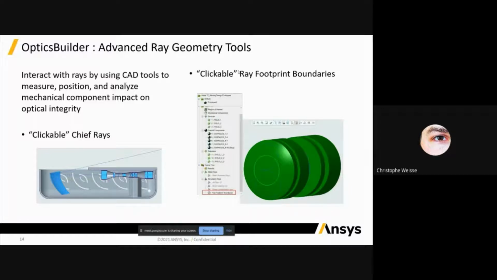So on top of the existing reference geometry options, we have added clickable chief rays. So you can trace the chief ray into Creo, but also you can use that ray with any native Creo tools, to measure a specific distance or use this specific ray as a reference axis to rotate a specific sketch to create a part, things like that.